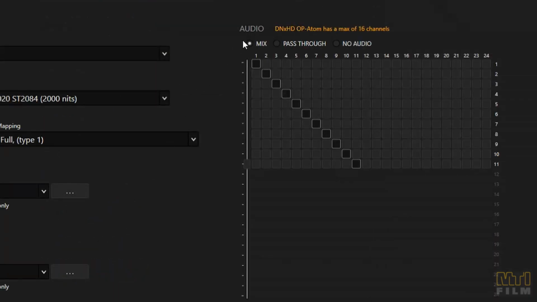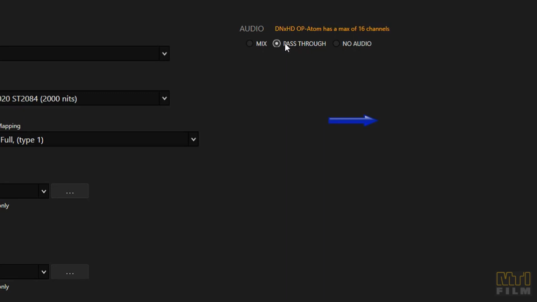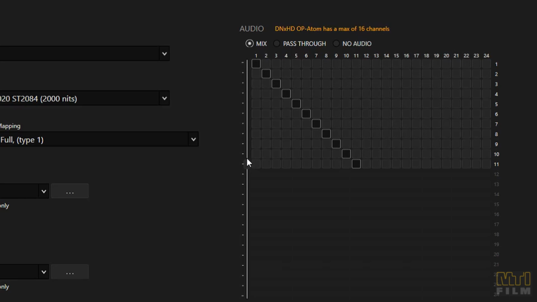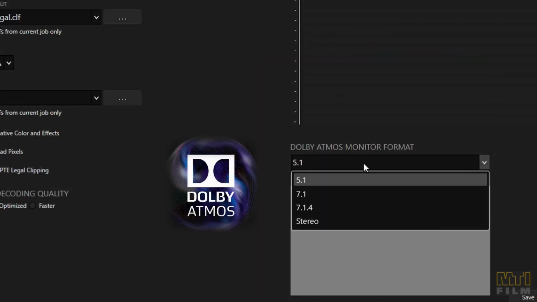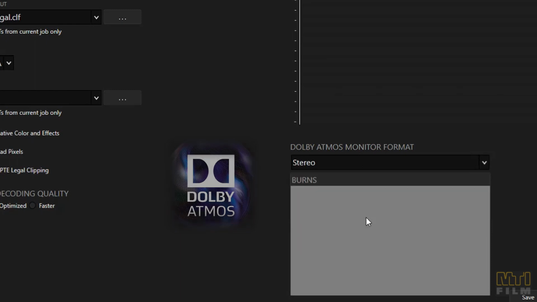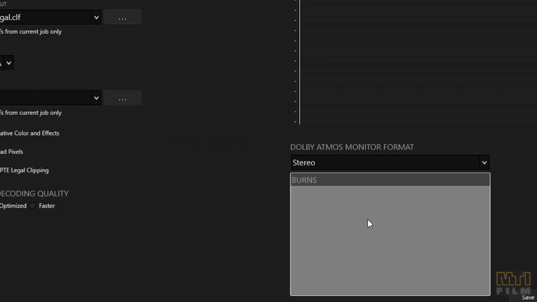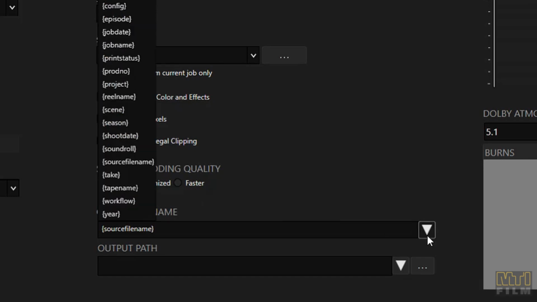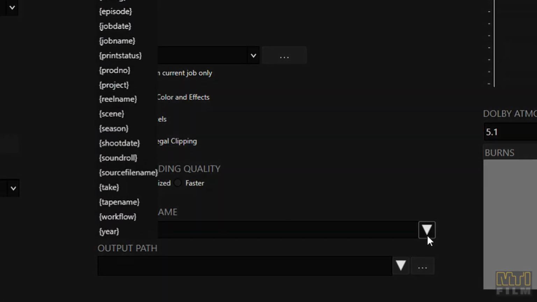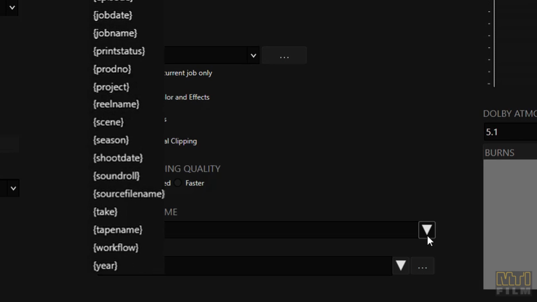For audio, Cortex gives you the ability to mix, pass through, or strip out audio for your deliverables. The mixer provides up to 24 channels of inputs and outputs. In the case of Dolby Atmos, you can select an audio configuration that is extracted from the Dolby Atmos mix. By default, each deliverable creates a file that inherits the name of the source clip from which it was created, and is rendered to the output path initially set during the project setup. If desired, Cortex provides the option to customize the file name through the use of tokens.